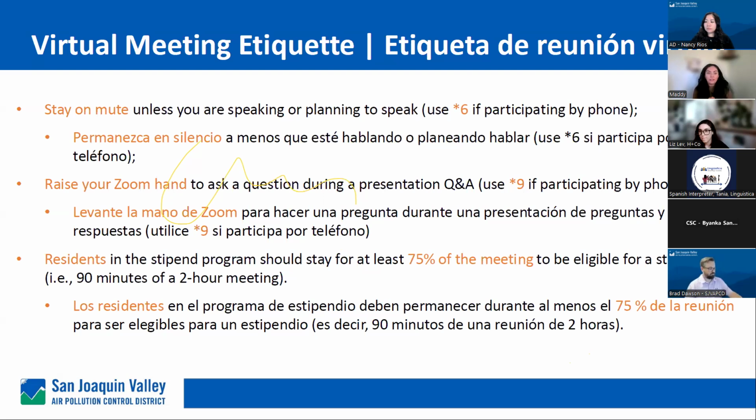We have a reminder for residents who are also a part of the stipend program. We ask for you all to stay online for about 90 minutes or 75% of tonight's meeting to qualify for the stipend program.